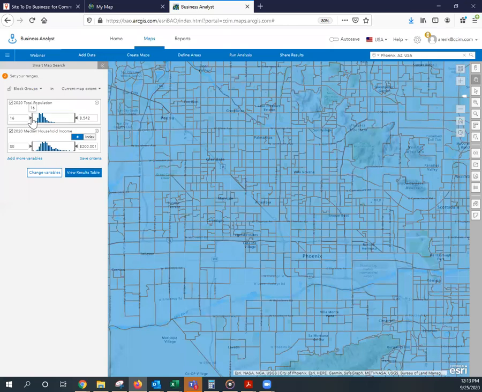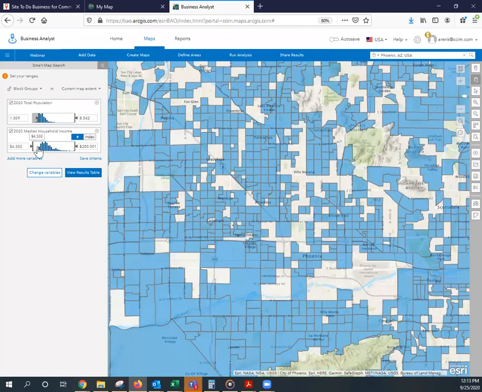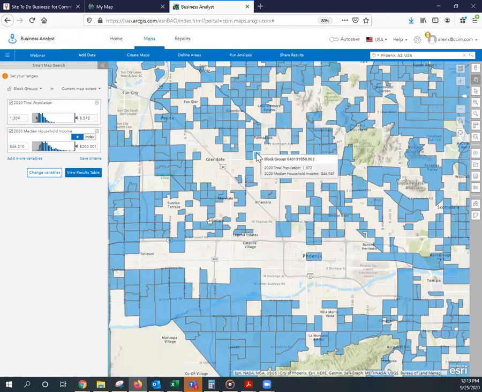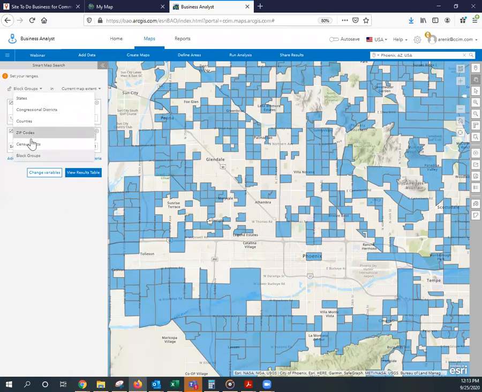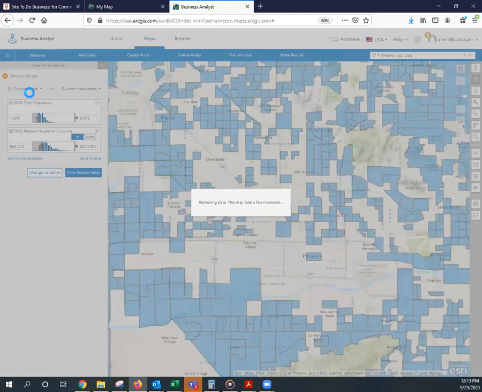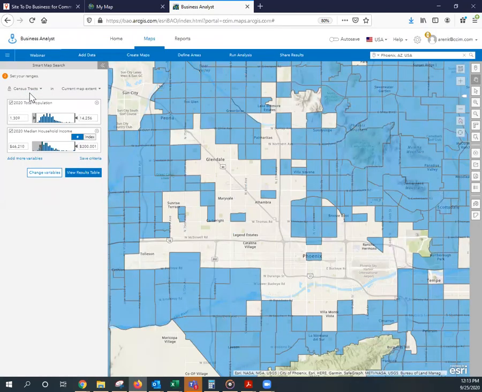And I can use them to filter for specific criteria, to search for certain geographic locations that match what I'm interested in. I could have it be block groups, census tracts, or even look at it at the state level. However, what if I wanted to look at something using consistent geographies?